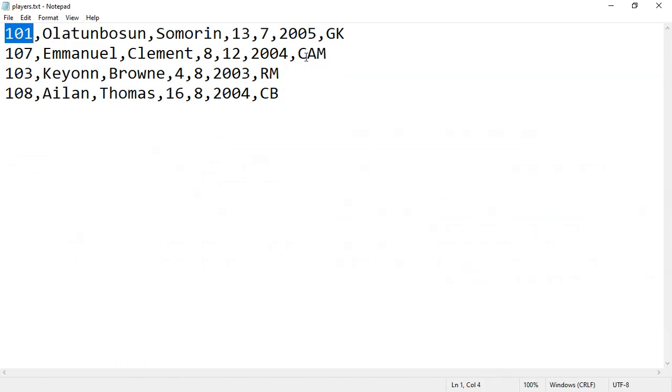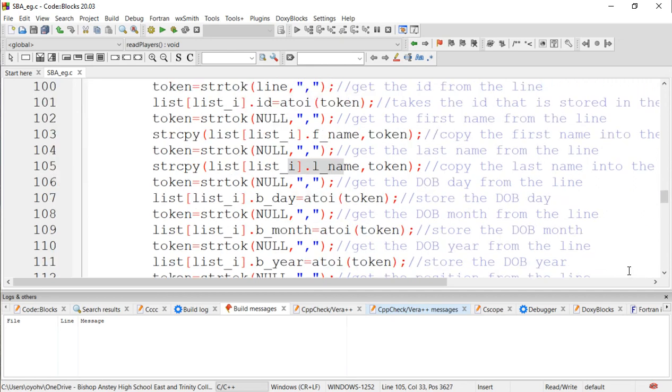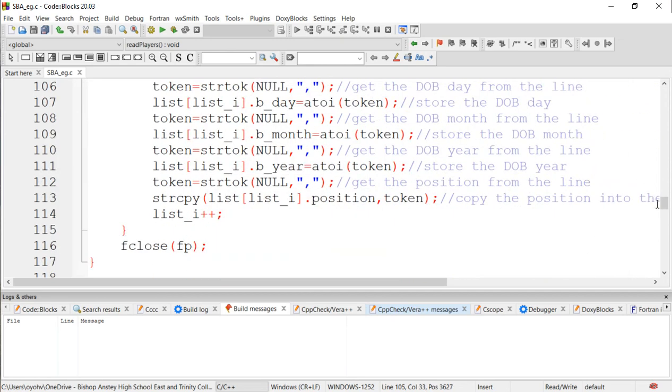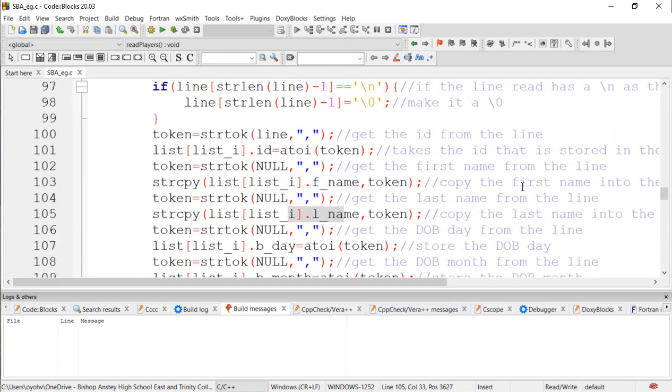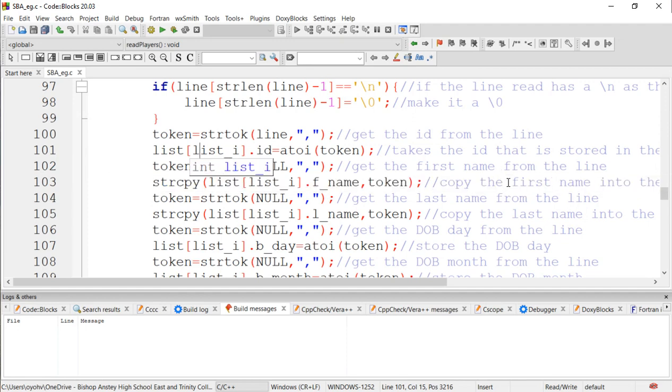Of course, we read that token as a string, so we have to convert that token to an integer. Then we copy the name from the token, we copy the last name from the token, and we take birthday, birth month, birth year, and the player's position. And that is placed inside of list.position I, because we just established that list.position I is the next available position to store data.